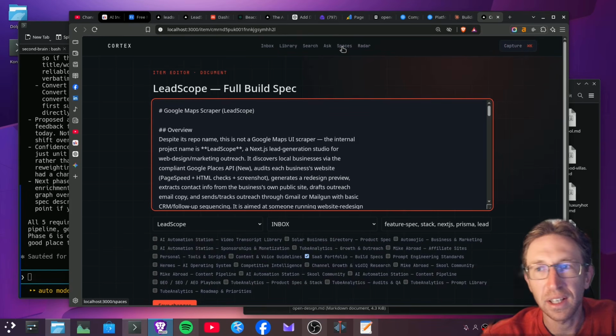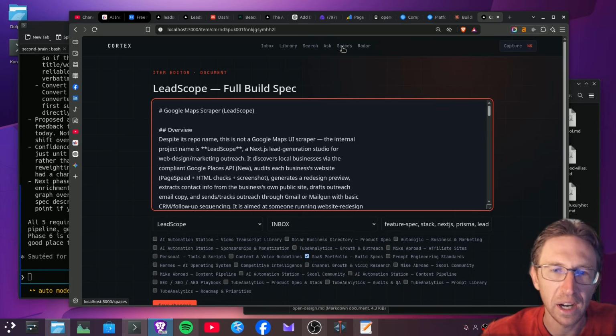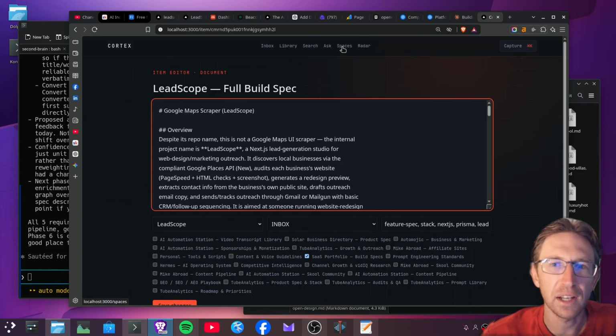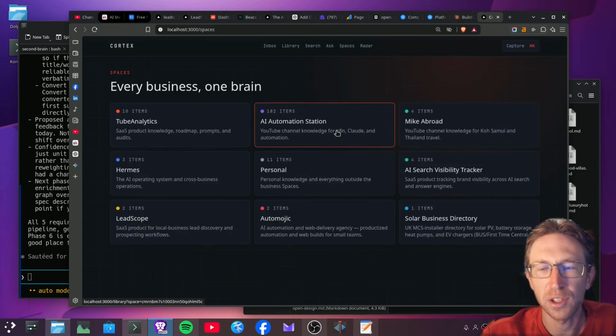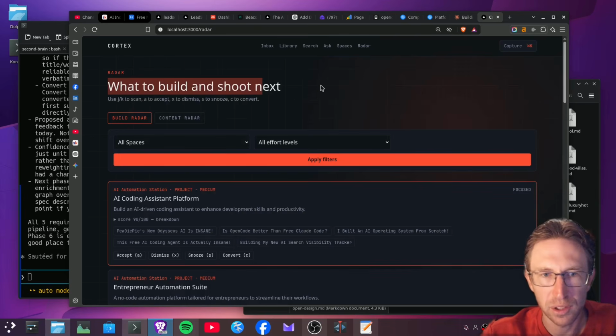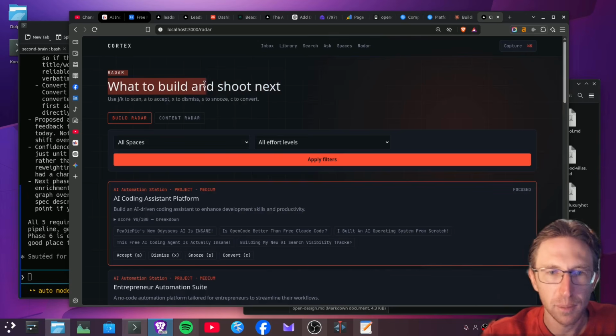Now, to be perfectly honest, I haven't been entirely sure why I actually need this for my business, because I don't really see how it's going to help me move the needle and actually make more money. If it can actually help me predict or give me foresight into what I should be building next, that would be a super useful feature to have. So I've decided to build out this radar feature over here, which is going to tell me what to build and what to shoot. In other words, what to film next for the YouTube channel.